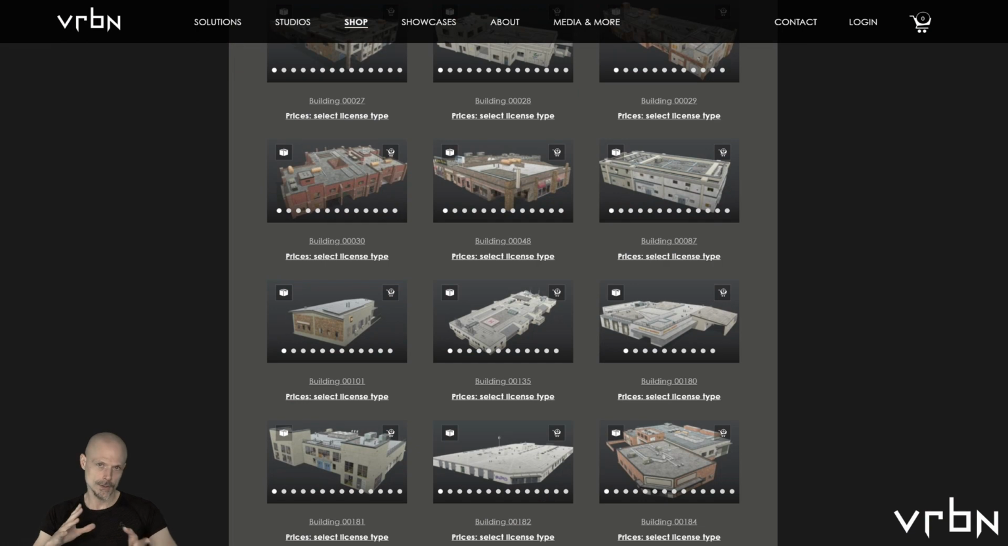Then on the studio side, we have the shop, just a simple screenshot here, where you have a huge amount of individually made high quality 3D buildings that you can get for different so-called platforms. That means for different tools. At the moment, we have Unity available, we have Unreal available, but very, very soon we're going to release versions for Blender, and more versions for other tools are also going to be available.